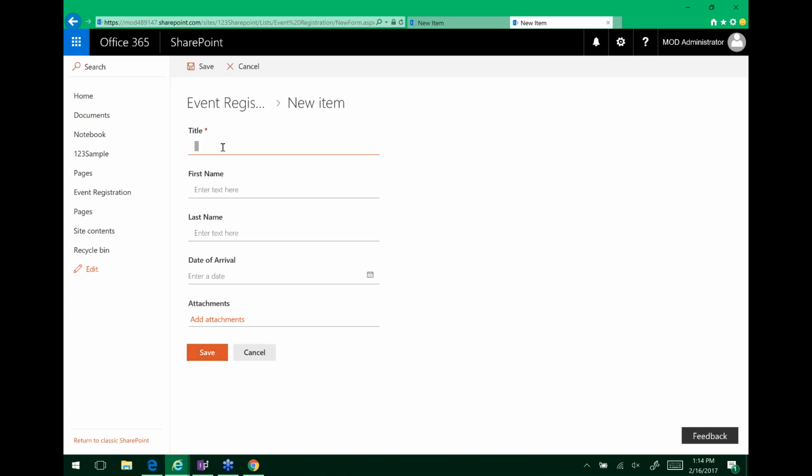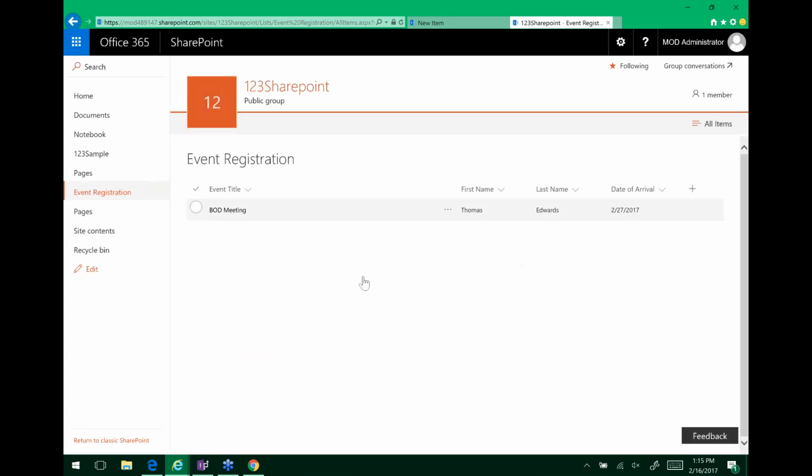So let's say for the sake of this, we're saying Board of Directors meeting, and then here, this is Thomas Edwards. Date of arrival for him would be the 27th. And then if he needed to do an attachment, we could add additional attachments here. So let's say he was going to add his form with all of his selections for his events, if he wanted to do that. Or maybe he has additional materials for his speech that he's going to give. So then I'd hit save in this, and it's going to take me into that listing. So that's a quick and easy way for me to add these sorts of things directly into a form.